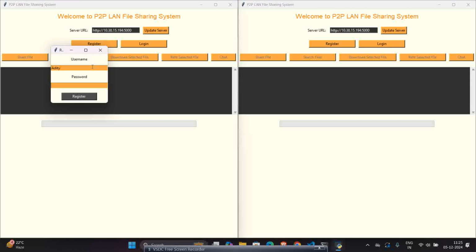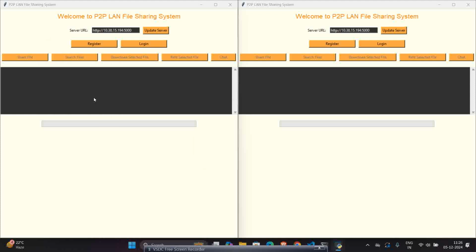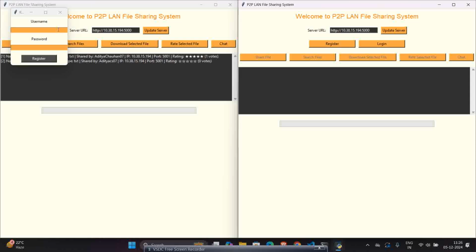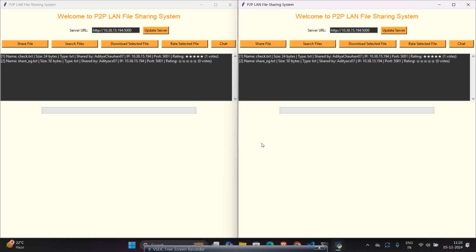Now let us register on peer 1. Let's take the username as Aditya 7, and the password is 12345678, and register. Registration is successful and we are directly logged in. And on the right side, let us register, and we have Aditya 8, and the password is 87654321. Register. Now as you can see, we have various options here.